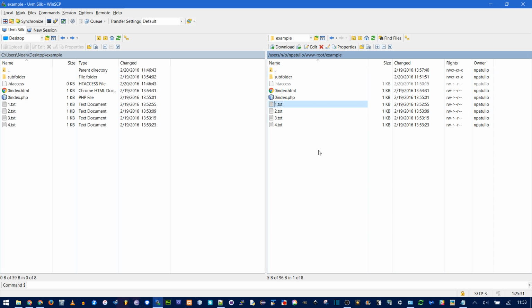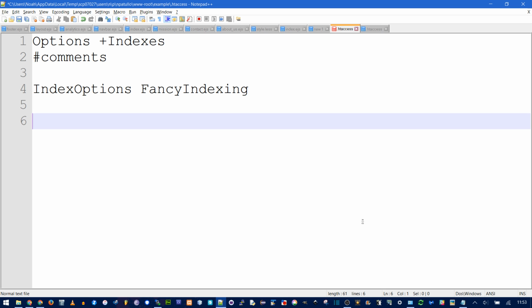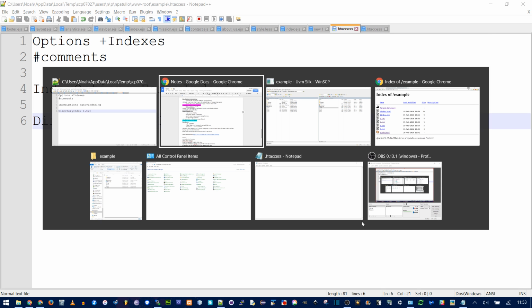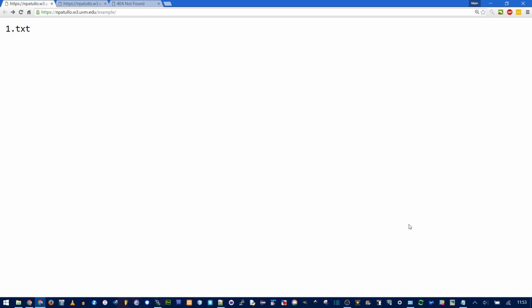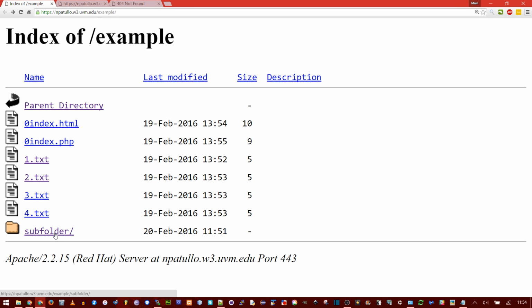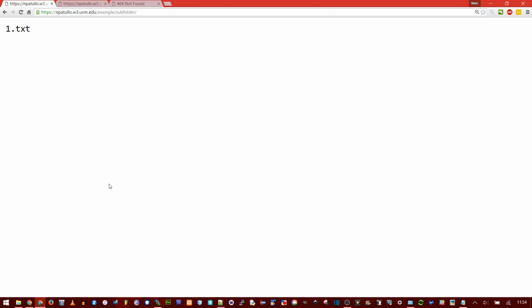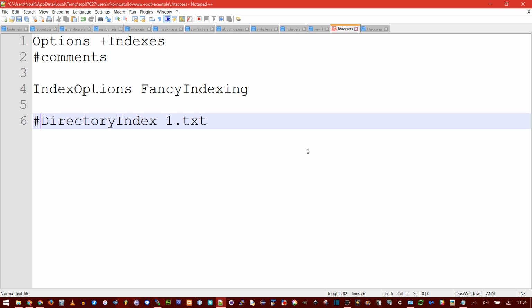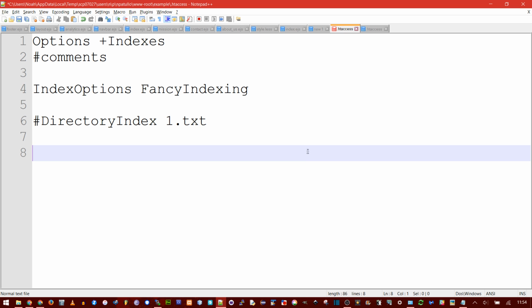Normally the server looks for index.something pages, but say we wanted to instead make the default page be 1.txt. You'd accomplish that by typing DirectoryIndex and then the name of your file. And when I save this, go refresh my page, you see it displays this instead of the directory listing. You're telling it, instead of look for index pages, look for 1.txt pages. If I copied 1.txt into subfolder, and then went back into subfolder, you'd see that it displayed 1.txt as well. This overrode the default index. I'm just going to comment that out so that we can get to the final thing.